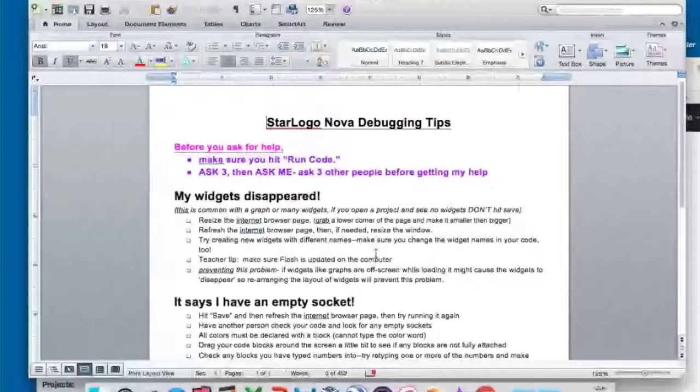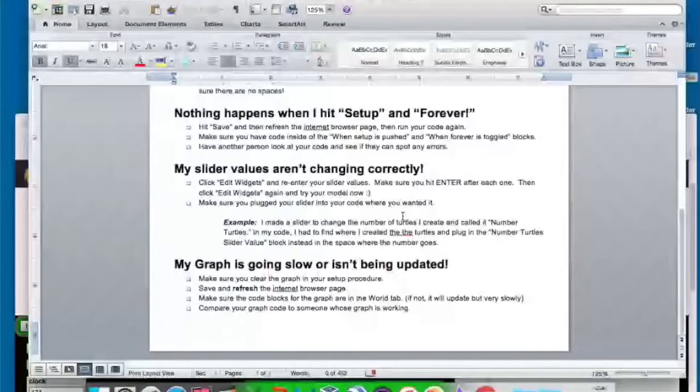If it says you have an empty socket, make sure that they are hitting save and that they do not have words typed into any of the blocks. It must be numbers only that are typed in. If it's a color, for example, they actually have to find the color block. If they hit setup and forever and nothing's happening, make sure that they are hitting save and then refreshing the page. And if the slider values aren't changing correctly, they need to make sure that they are hitting enter at the end of putting in their numbers into the slider value.